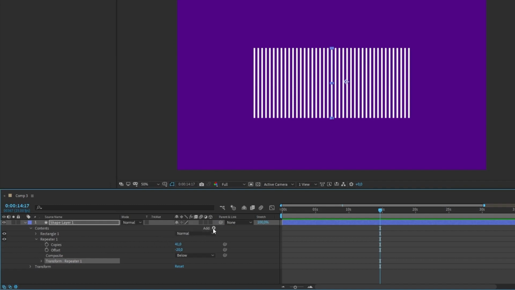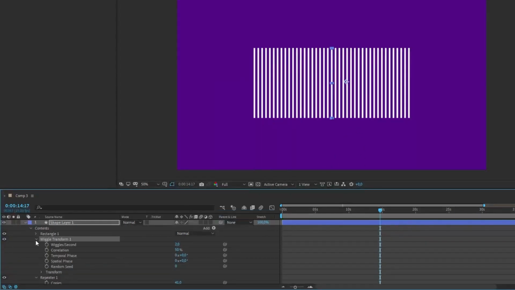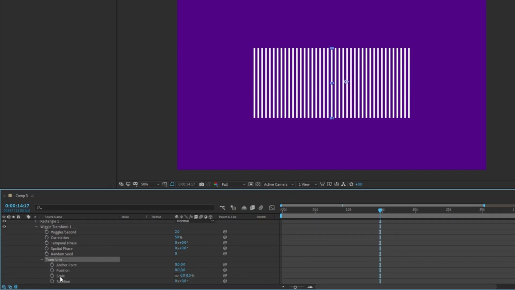Now we will add a new effect, add a new feature. This is the Wiggle Transform option, which will make the sound waves more vertically. Let's turn on this Wiggle Transform feature. Let's also turn on the Transform option. Here you will see the scale value. Let's remove the link icon here, so that we can only intervene on the y-axis.